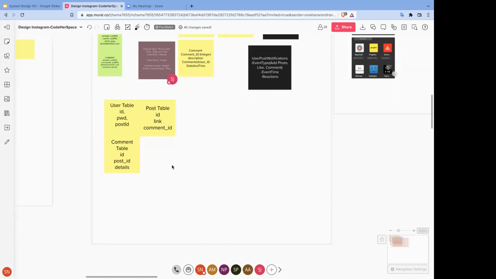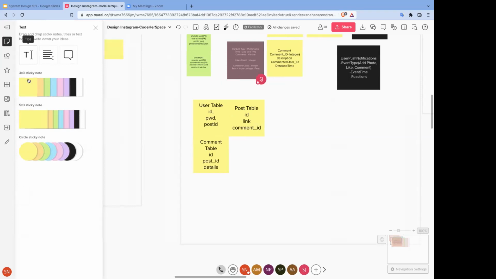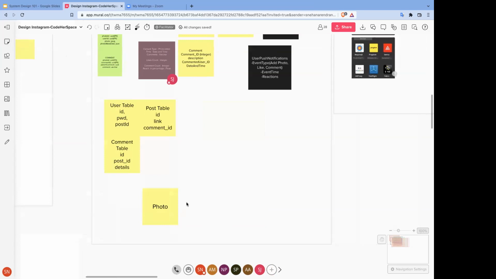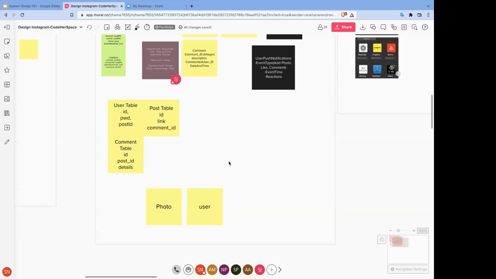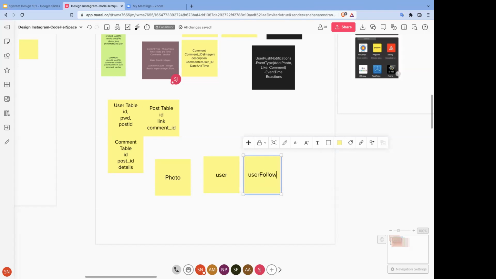For calculations which are going to come up in the further session, I have a photo table and a user table. This does not invalidate anything which is above; it's just to have a common calculation, right? I'm just putting it forward. I have a photo table and a user table, and also a user follow table, because that was the scope which we started from, right?